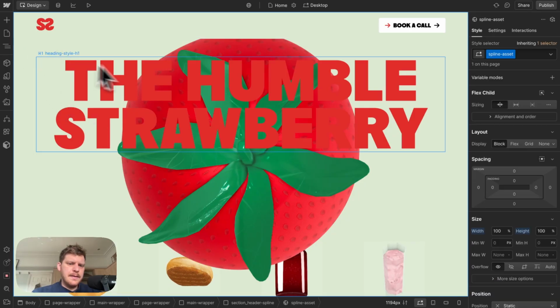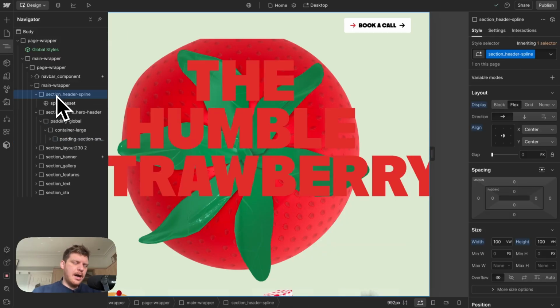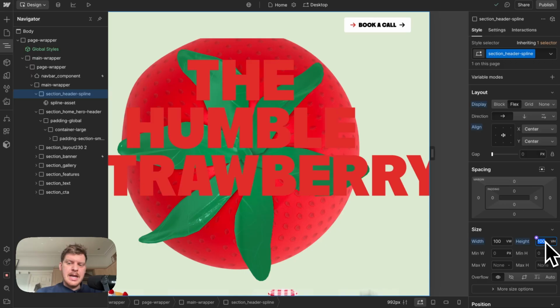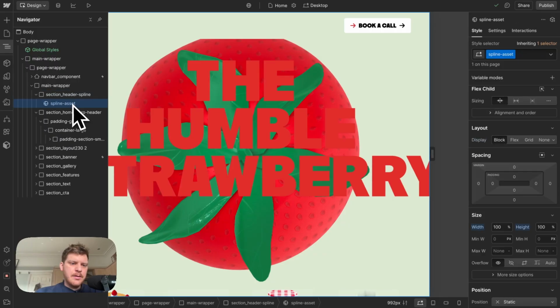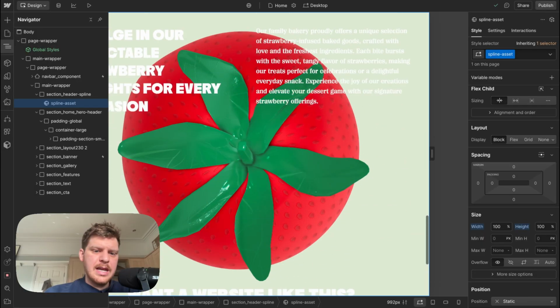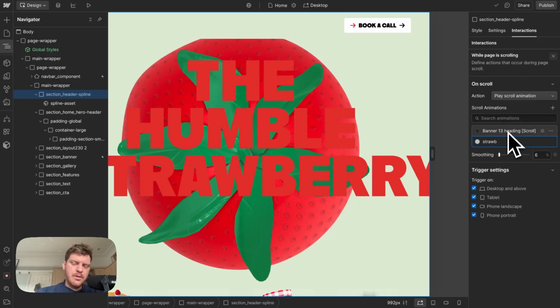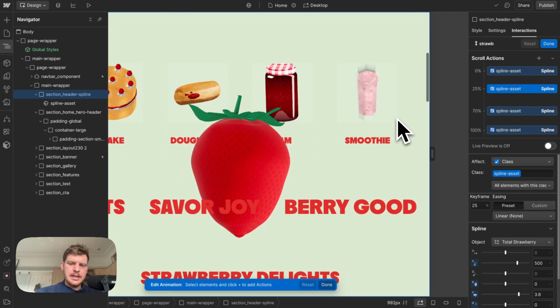How you actually do this Spline asset though is, what I do is I put a section that is 100 viewport width and 100 viewport height, and then I've centered that element in a flex. And then what I've got here is my Spline asset, which is fixed to the middle of the page, and while the page is scrolling, I've got my asset doing various different things. So from the start, it's here, and then it grows at 25%.